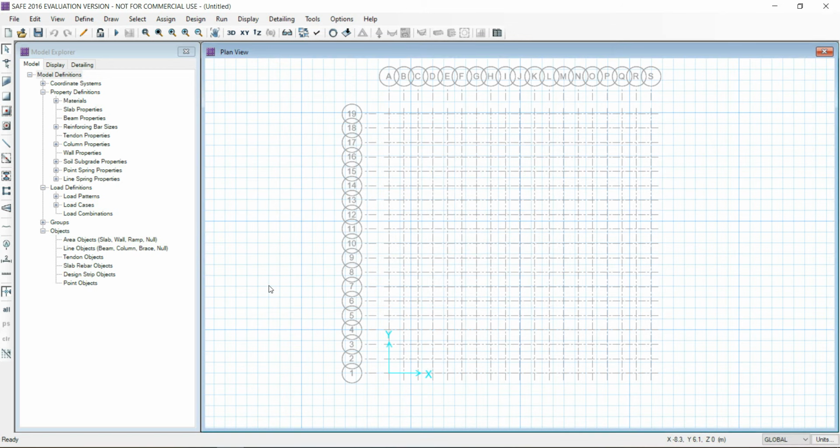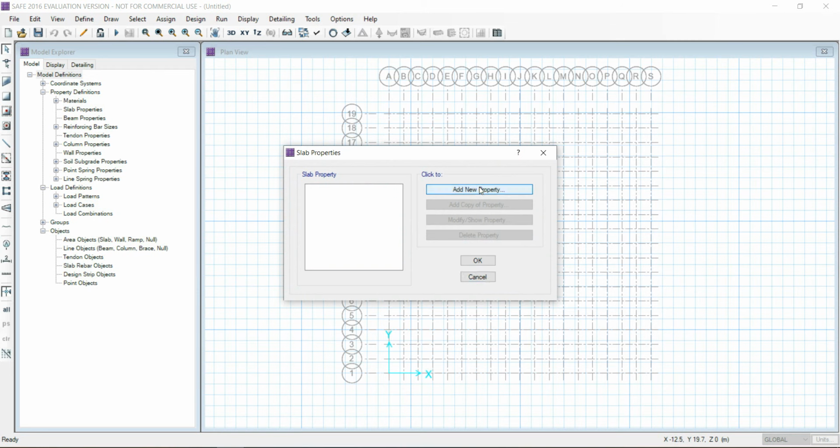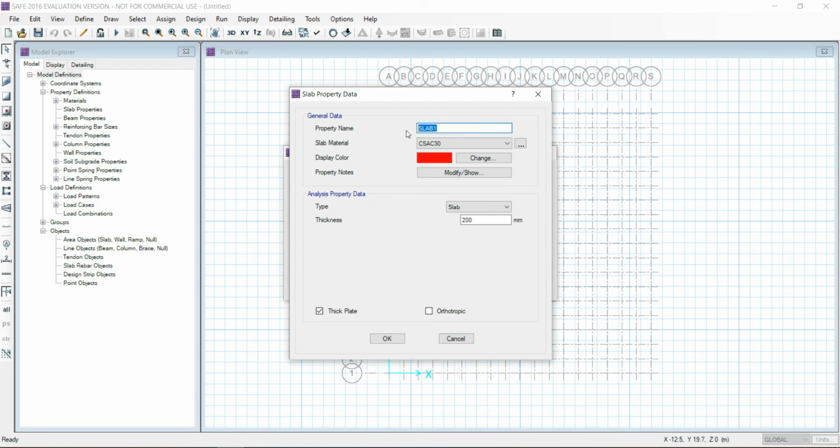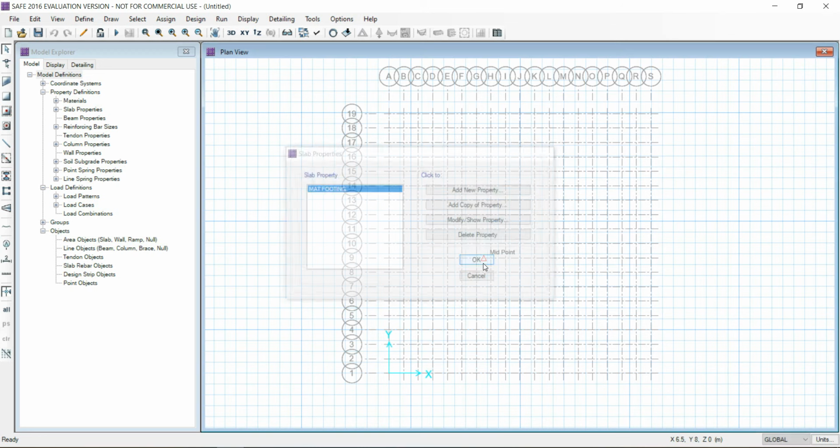Now we have to define the slab property. So we'll again go to Define and click on Slab Properties. Click on the Add New Property option. Change the property name to mat footing. Change the slab material to M40 and change the thickness to say 500 mm. Change the slab type to mat and click on OK. Again, we'll click on OK to exit.